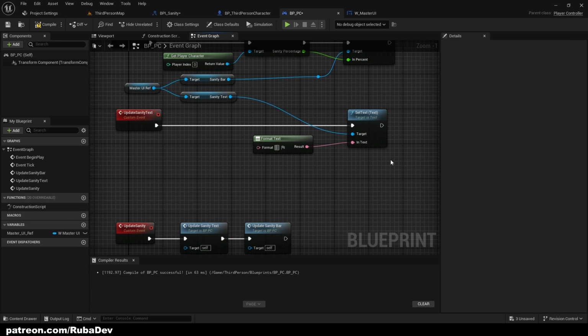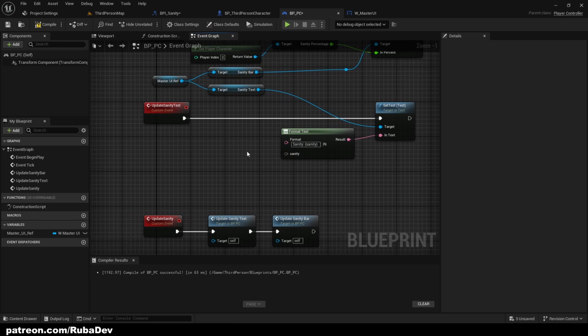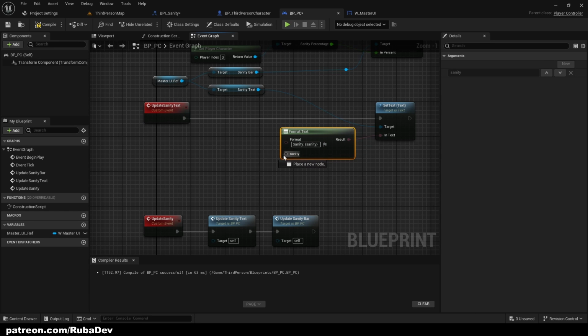And here I'm gonna say sanity double dots. This is not important, you can type whatever you like. And then I'm gonna open curly brackets and call sanity. But you can call anything inside of this. This is just my preference, and it's gonna change the text here. So it's gonna say sanity double dots, and then it's gonna give us the value that we insert here.